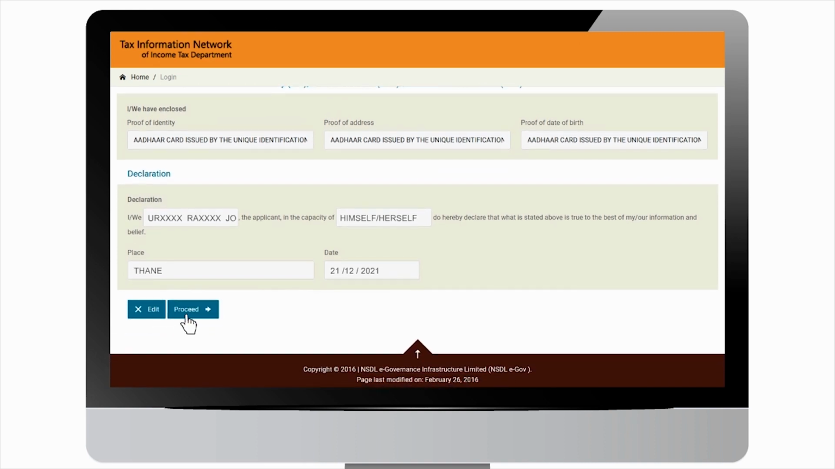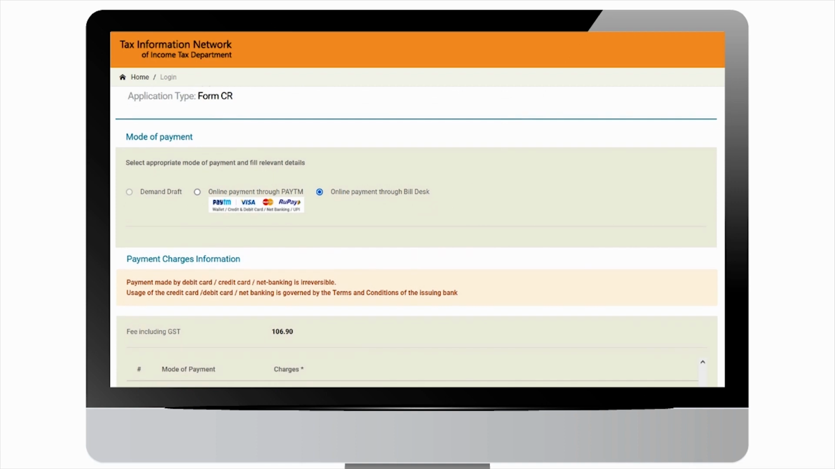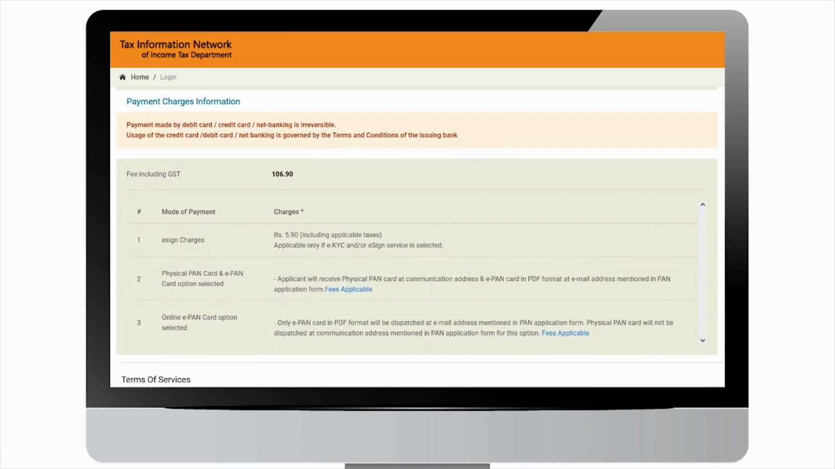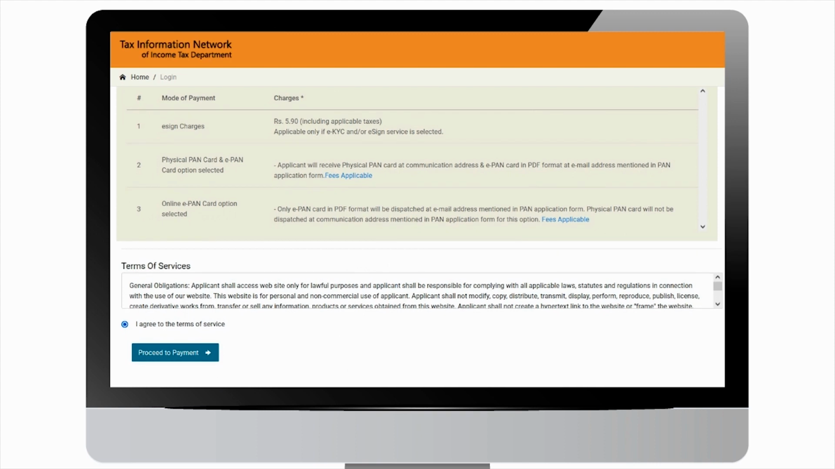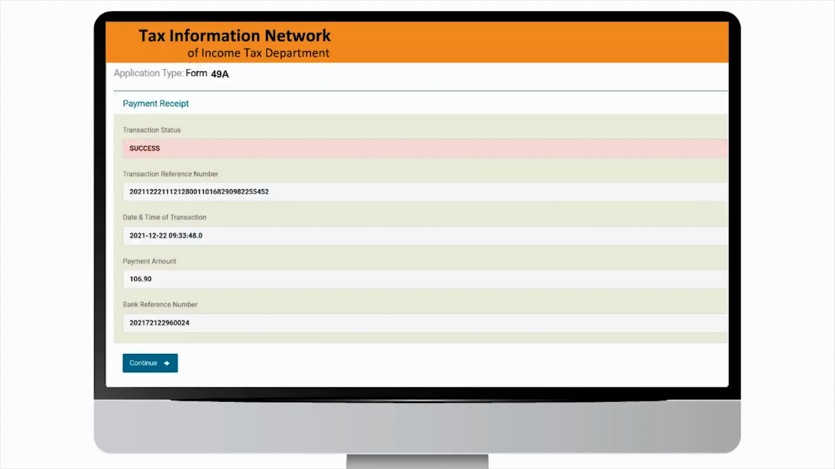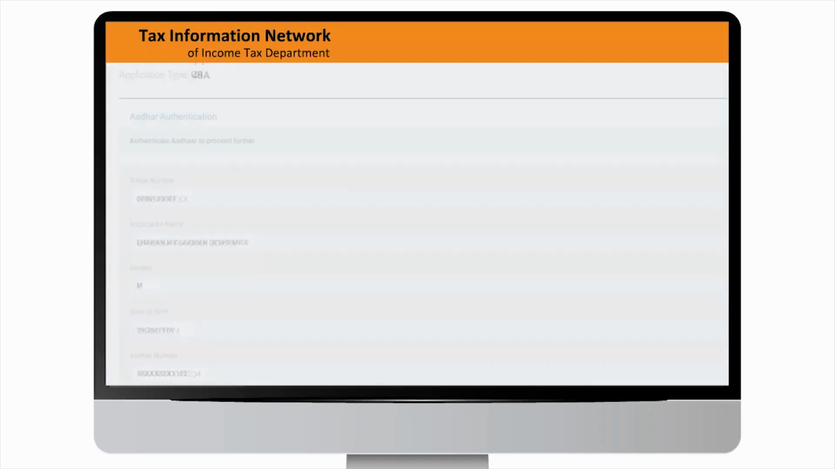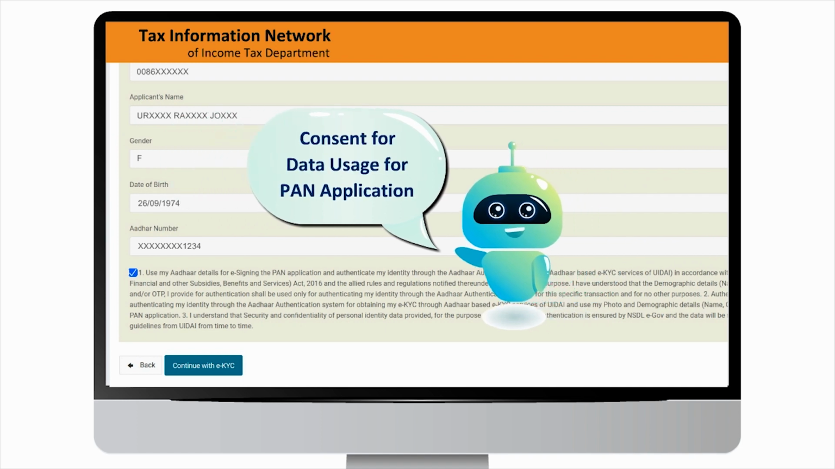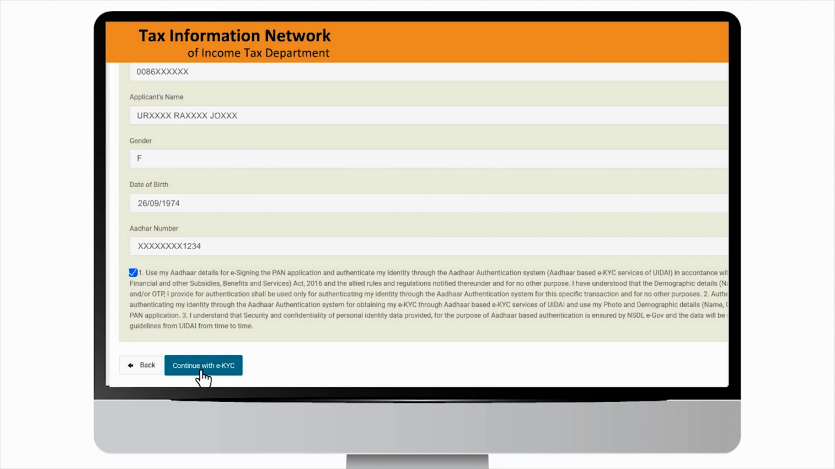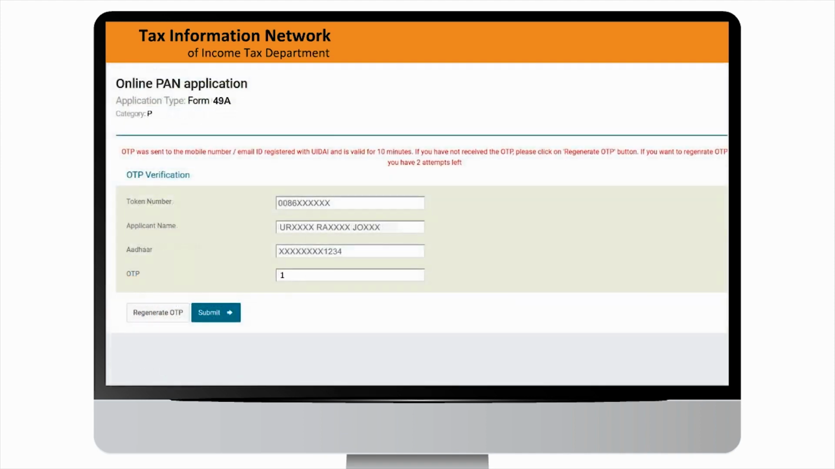Else, click Next and you will be redirected to the Payment Gateway for making payment of application fees using various online payment options. On successful payment, you will be navigated to the Authentication portal. Click on the Consent checkbox for providing consent for using Aadhaar details for the purpose of PAN application. Then proceed for eKYC authentication.